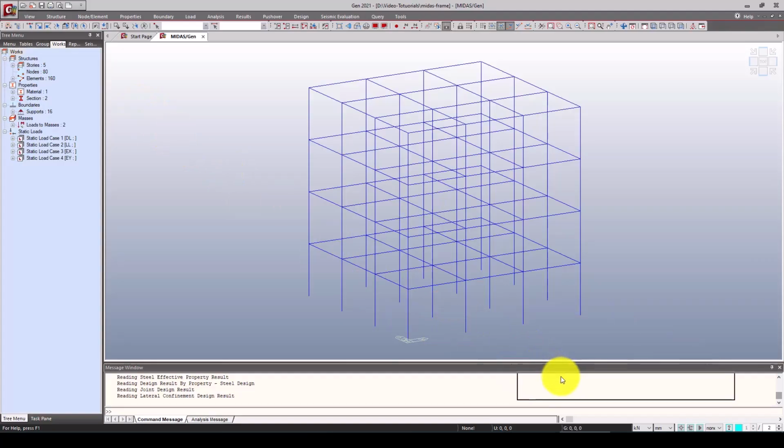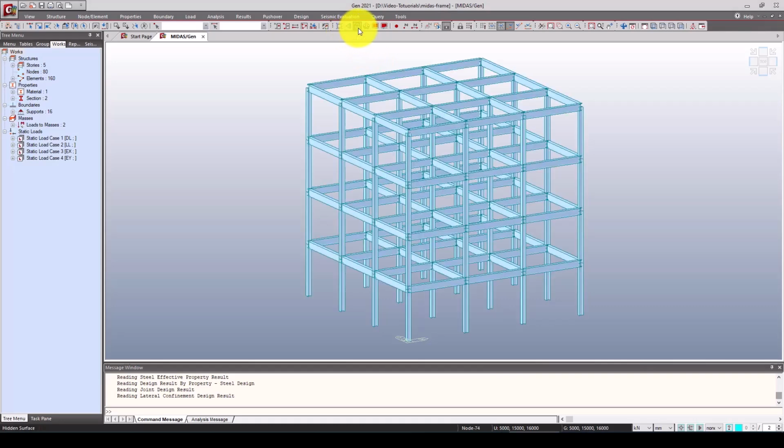Hello everyone. In this video tutorial, I'm going to show you how to design a complete steel structure in Midas Gen. In the previous tutorial, we discussed very simple models. So this time we want to create a multi-story steel structure in Midas Gen. So we go through the modeling.